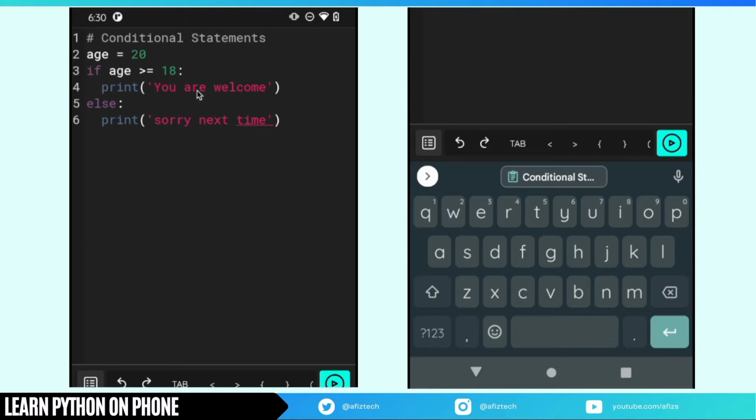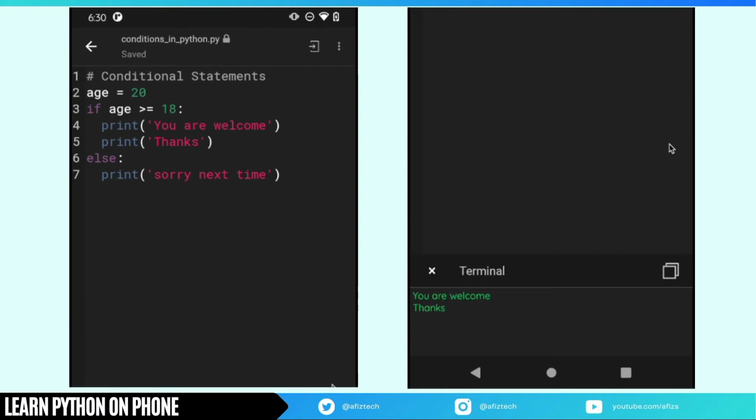Whatever code you write after this will get executed only if this condition is true. If it is not true, then that won't be executed. Let me write this and show that. Now, if you want to run this program, you can simply run it by clicking this option. See here, we got the output: you are welcome, thanks, because the condition is true here.